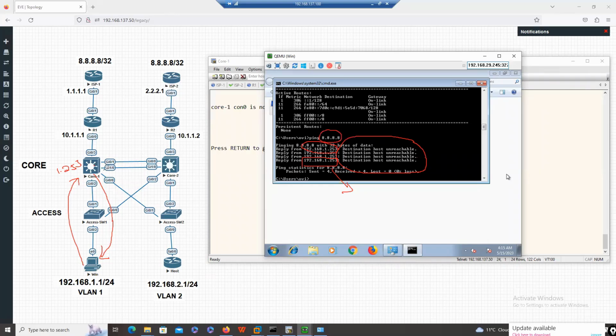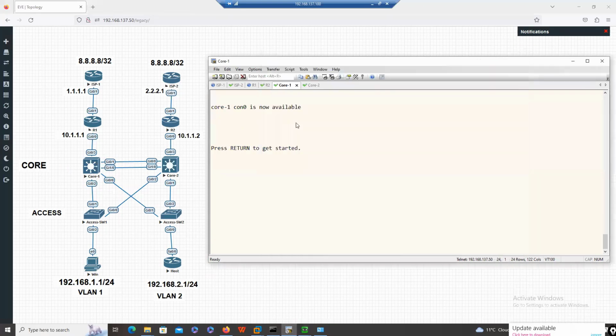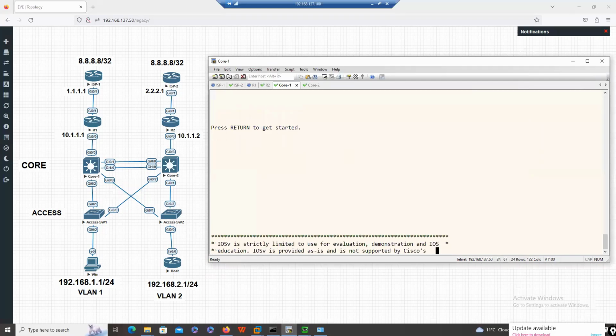Because, as I told you, I haven't configured the routing. So if you check the routing table of this device, even this device doesn't know how to send the traffic to 8.8.8.8. So let's do the routing, guys, and I will do the static routing. The way we'll configure the static routing on a core.